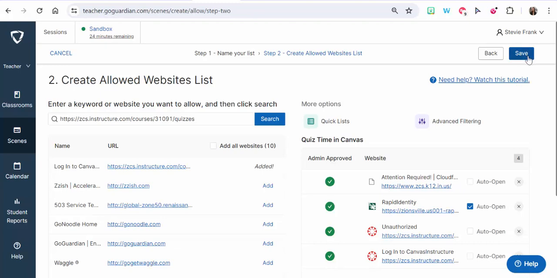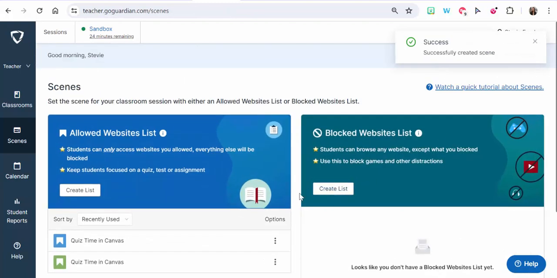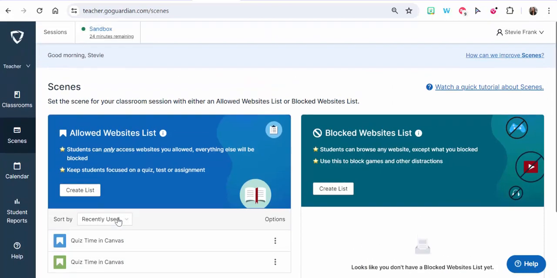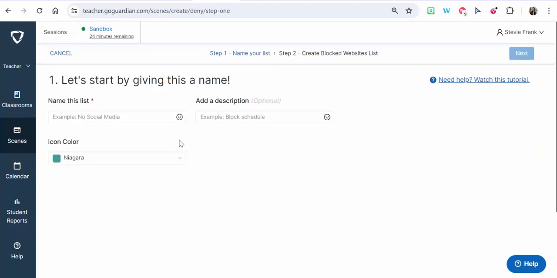I'm going to go ahead and go over here and then select Save. And now I have that specific quiz time in Canvas saved to be able to then have that allowed. Same process is going to be with the blocked websites list. I can go on to Create List, and this one is going to be, for example, no social media.